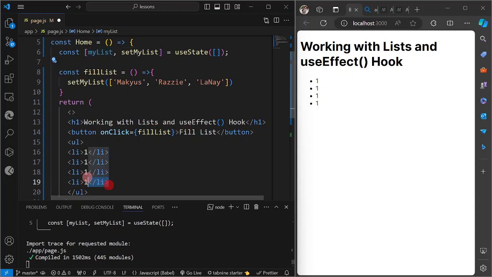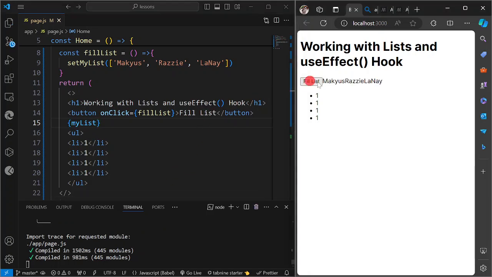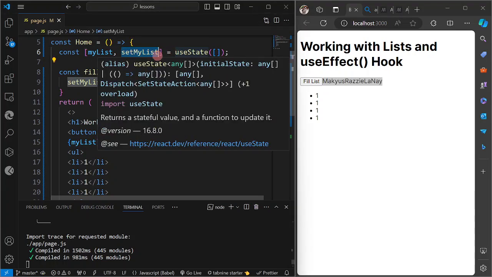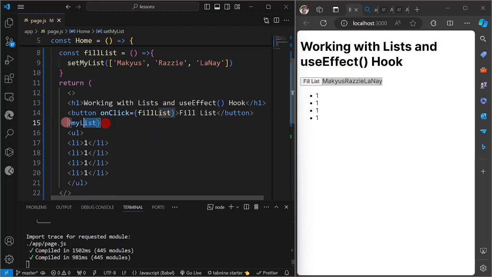Then I'm going to display it here. I'm just going to try it first, without any modifications. I'm just going to display my list there. Save. Fill, and you can see they are now being displayed. But take note here: this is how I filled my list, by using the method setMyList, as I have initialized in my useState.